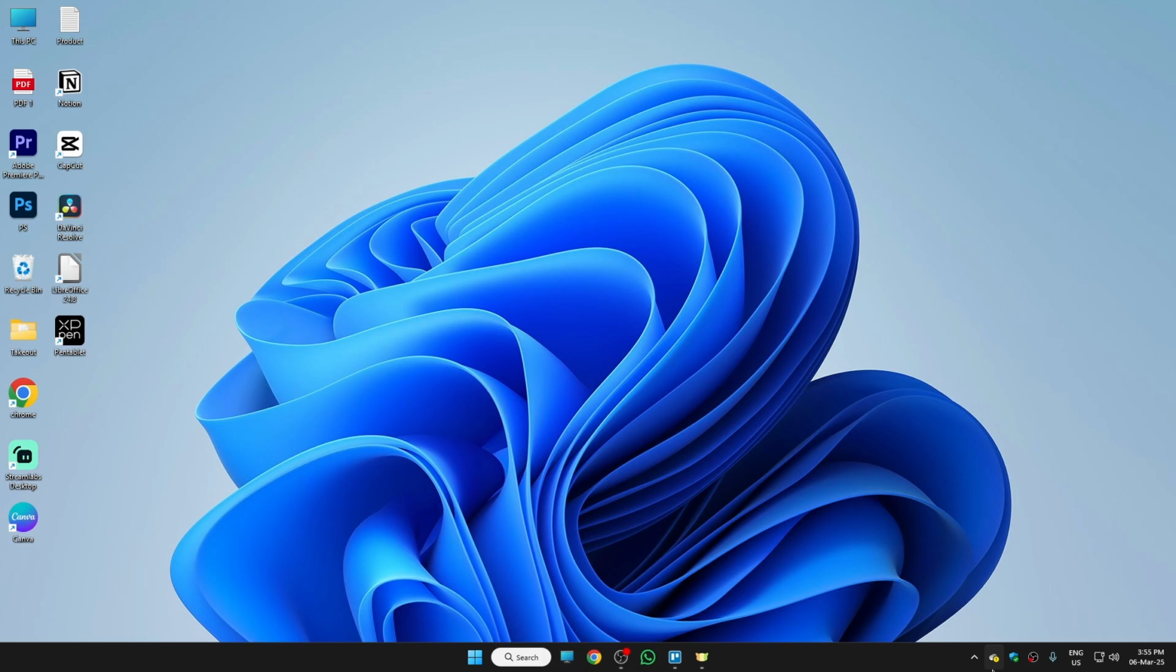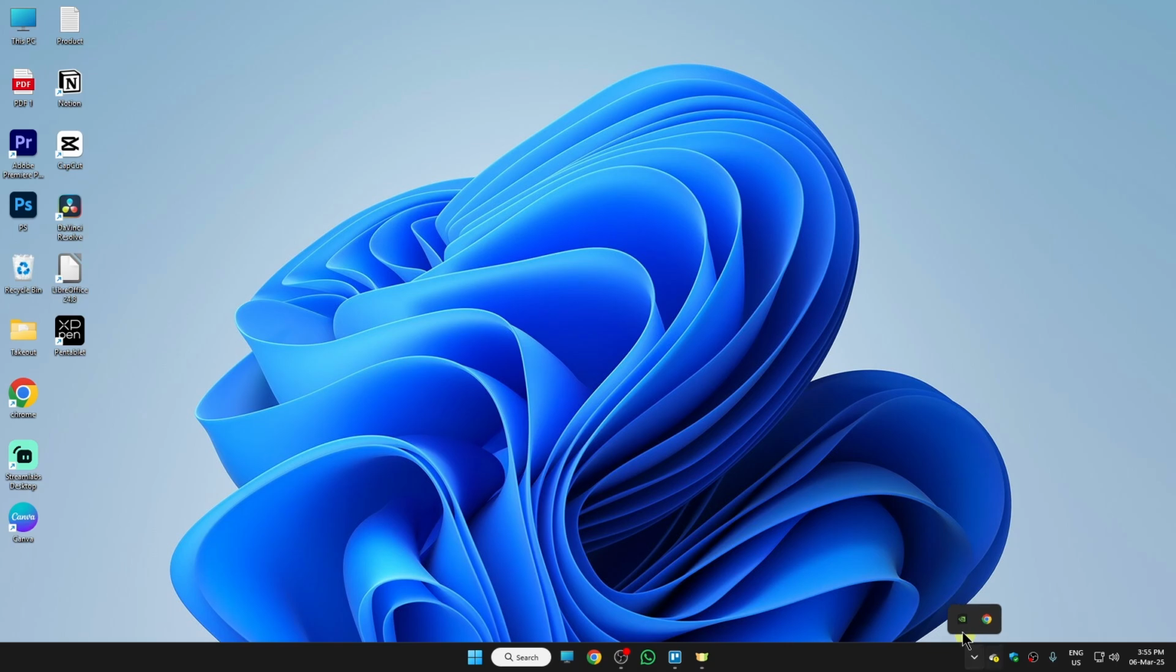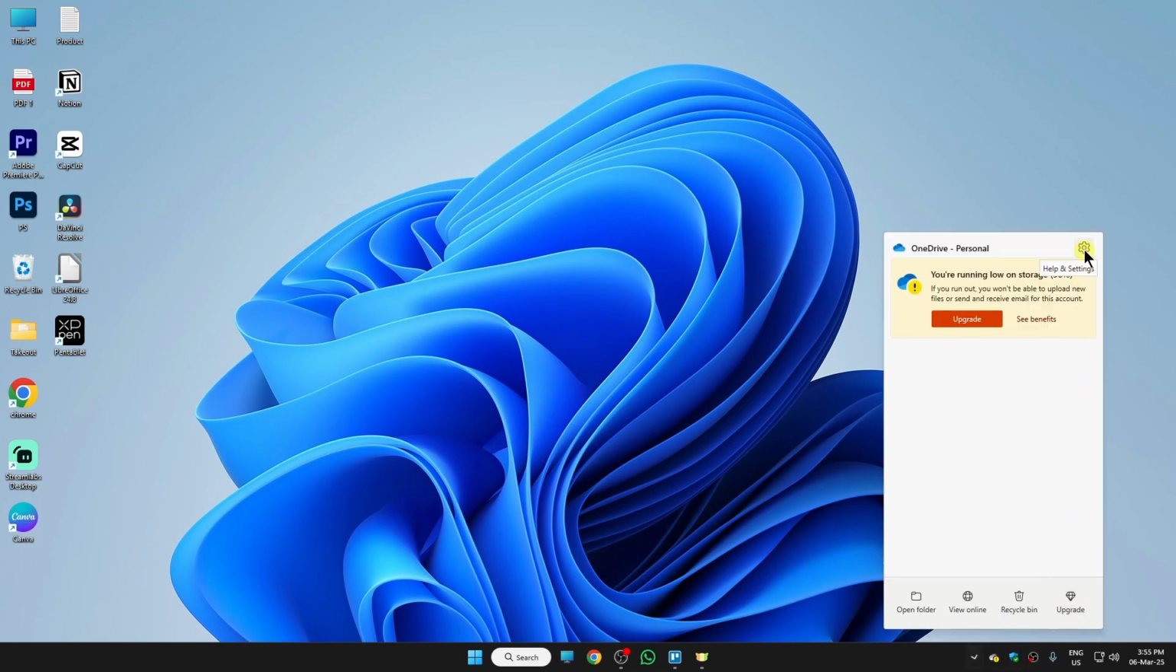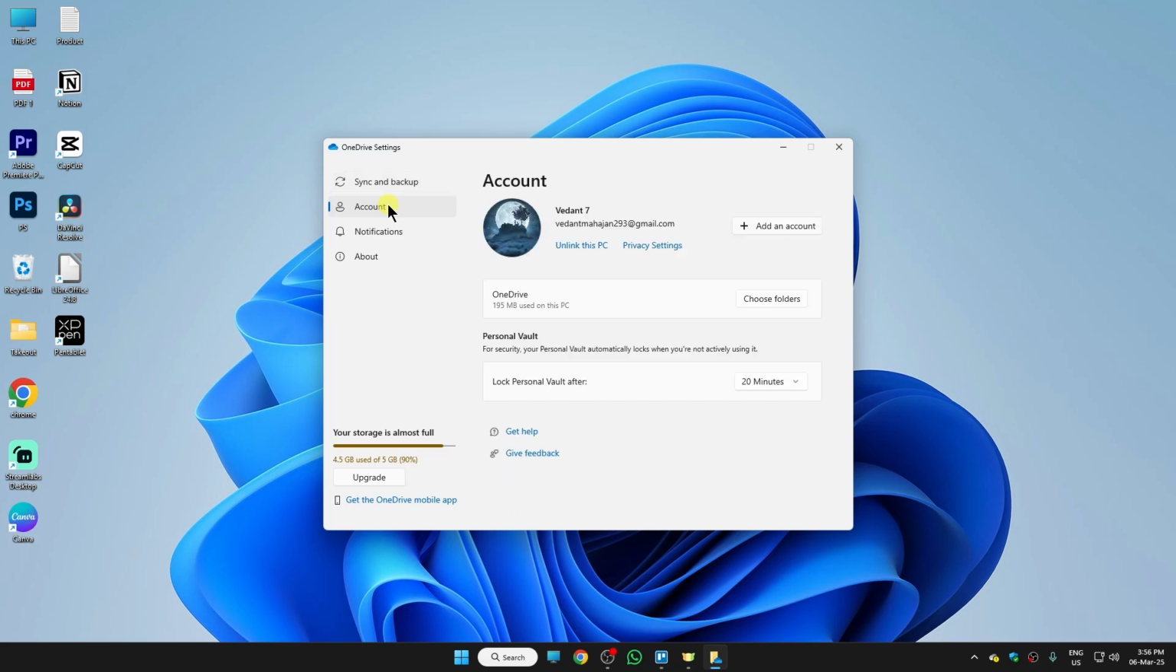So to do that, firstly click on the OneDrive icon from the taskbar. If you can't find OneDrive here, then tap on the upward arrow and you might find your OneDrive here. I have OneDrive here. I need to click on it. After that, click on the settings icon from the top right corner and now click on settings, and then it will open this window. Here we just need to go to the account section, and under it we'll find this option of unlink this PC.